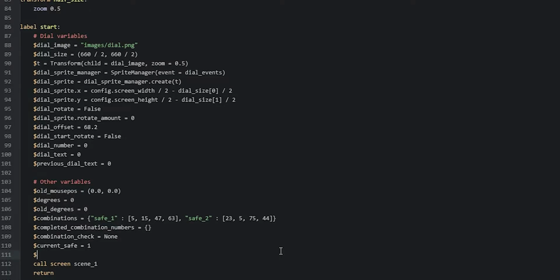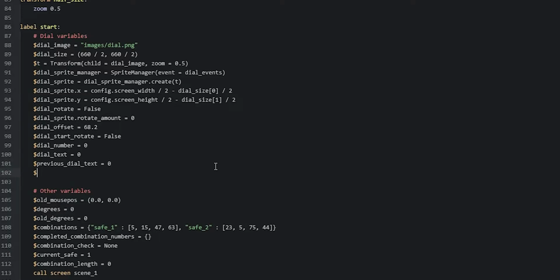The last variable is going to be called combination_length. This one is going to keep track of how many values the user has currently entered with the dial, and this is going to be 0 as the initial value. Then we're actually going to need one more variable, and we're going to create that in this dial variables section. This one we're going to call dial_changed. This is going to keep track of whether the dial has changed its value since the last time we turned it, and this value is going to be False as the default value.